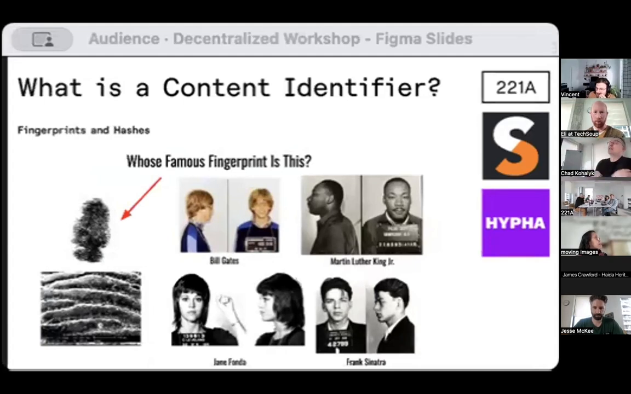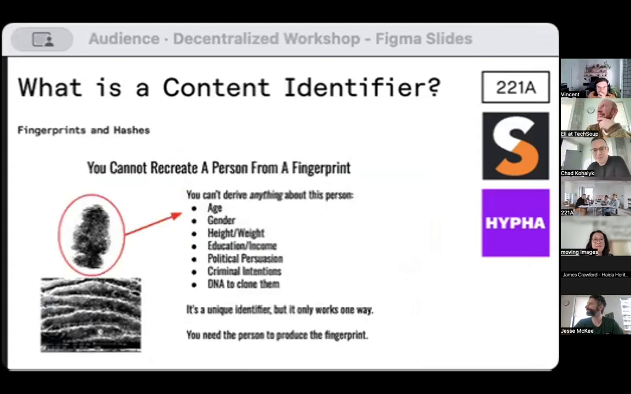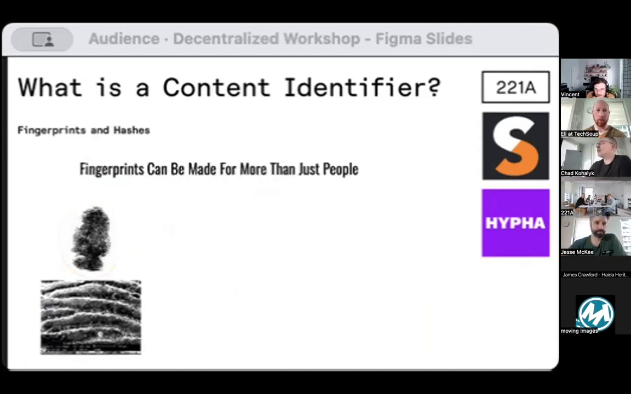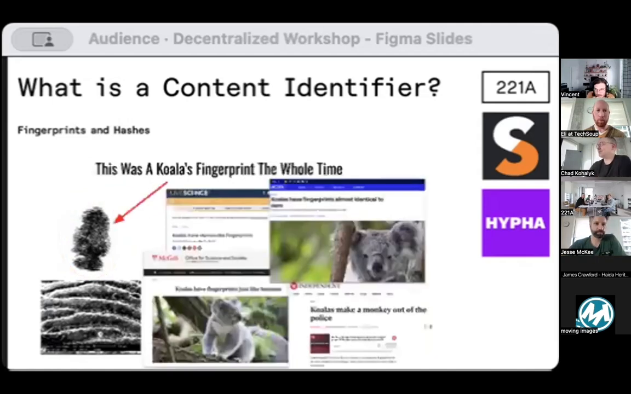Just take a look at this screen here. I have a fingerprint down the left. Tell me, whose fingerprint is that? Okay, we don't know. Well, that's interesting. So fingerprints have a series of interesting properties. One, they're unique, but also you can't recreate a person from a fingerprint. You cannot recreate content just from knowing what the content identifier is, but you can tell certain things about that content.